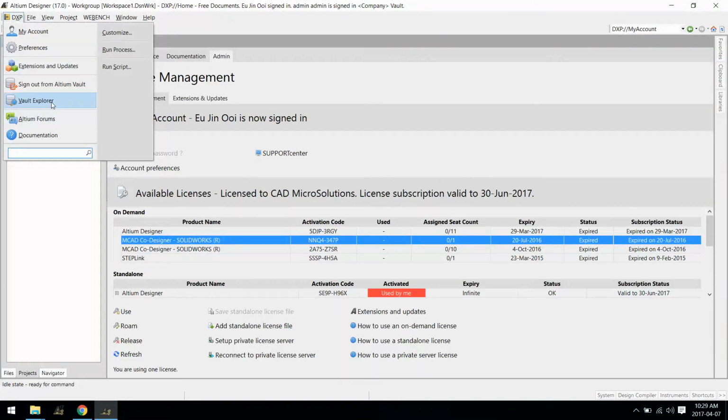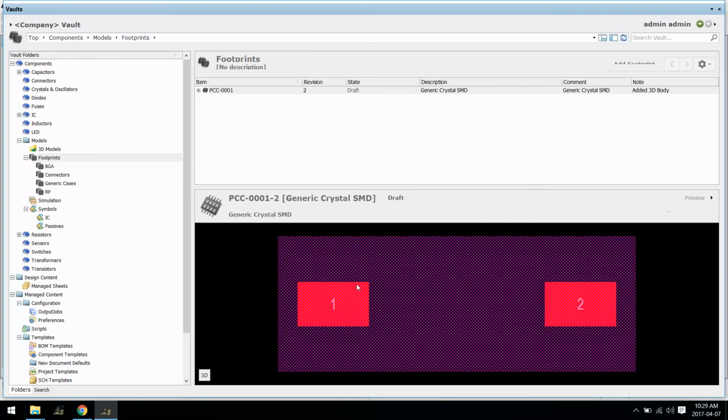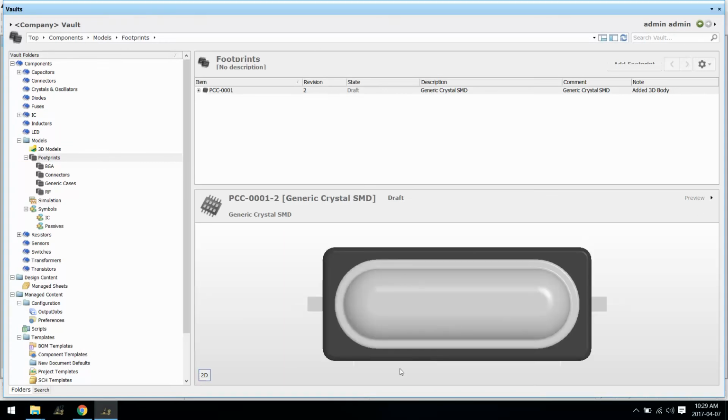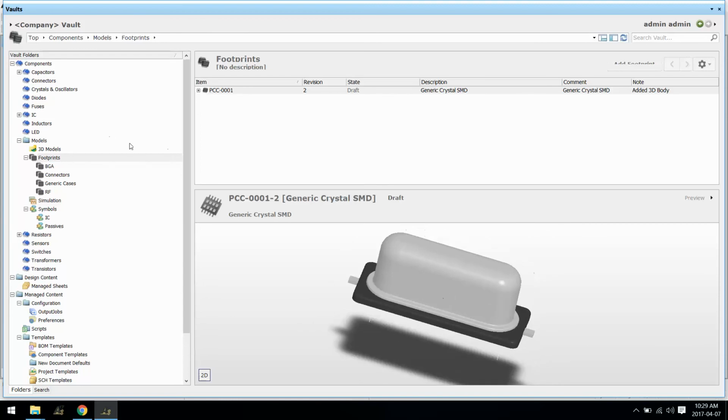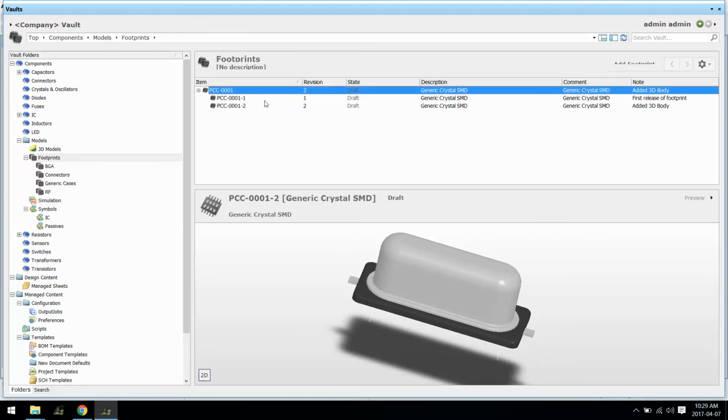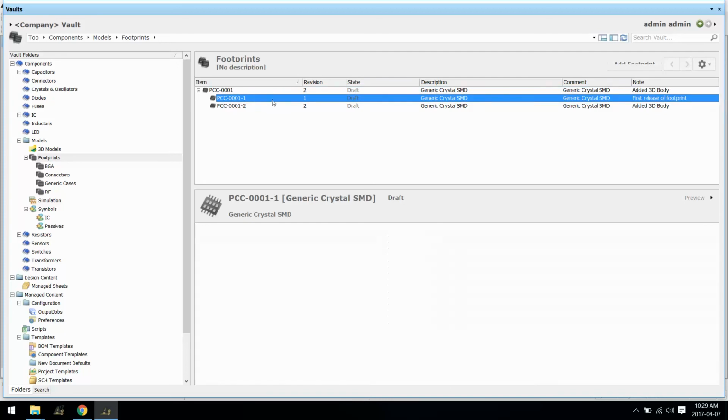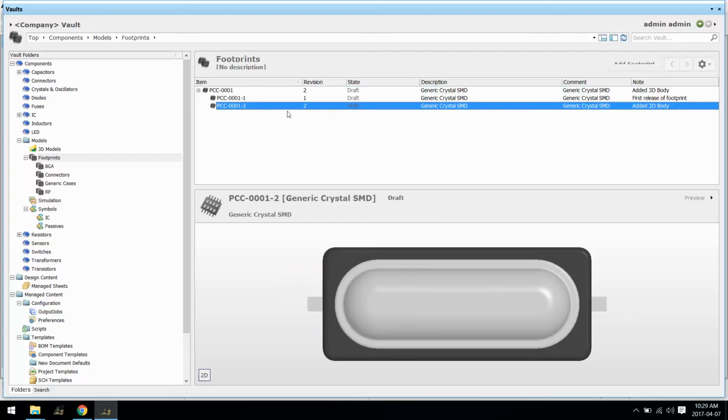Okay, so once I've done that, you can go to Vault Explorer, and if you get a preview in 3D, you're going to see the 3D footprint of the Crystal SMD. If you want to view the 2 revisions, once again, make sure that your show only latest is unchecked. Then you'll be able to see revision 1 as well as revision 2. Now, we have created the symbol as well as the corresponding footprint. Now what's left is basically to create a component that integrates these two, right?